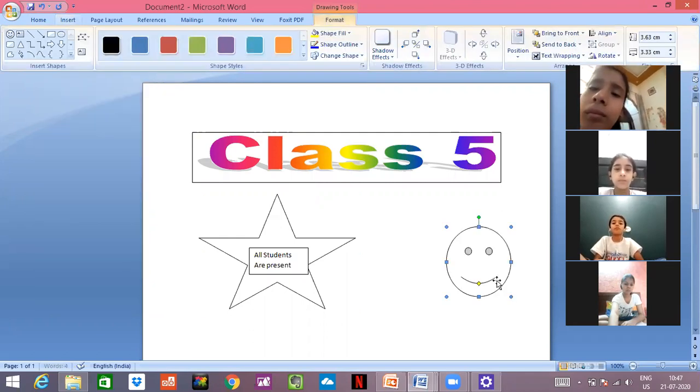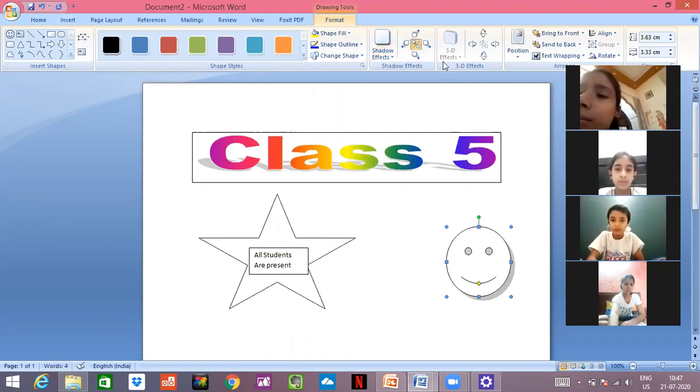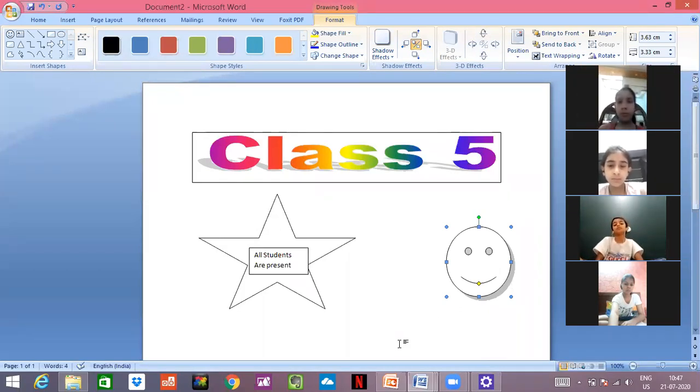Go for this smiley. See, my shadow effect is coming. I want this shadow effect. It has come. If I want a 3D shadow effect, then I can click on 3D shadow effect and the 3D shadow effect will come. So this is how you make a shadow. Please try all these things.